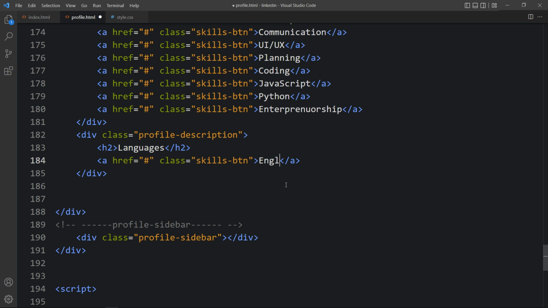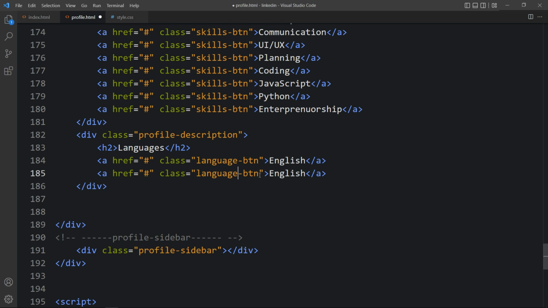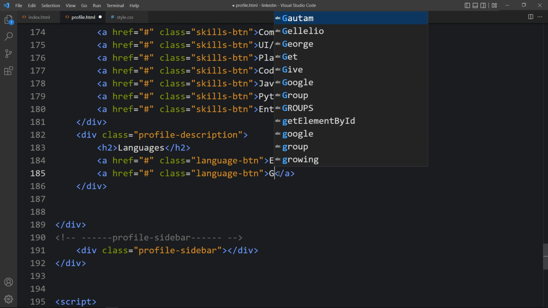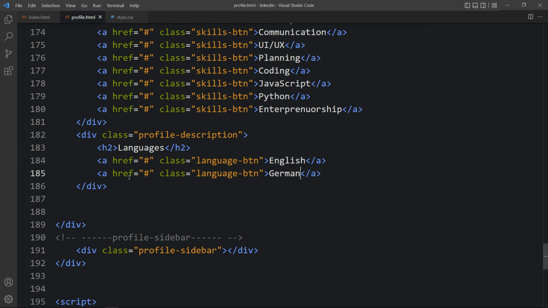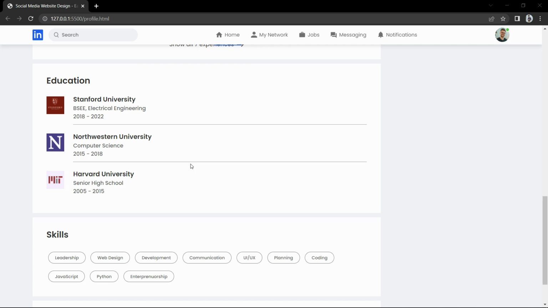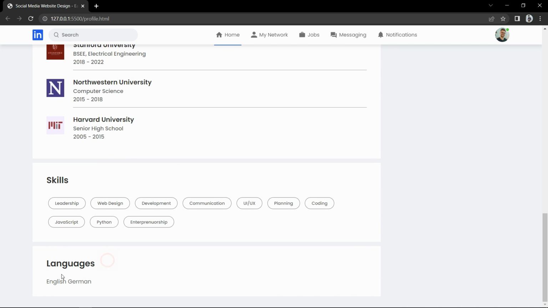And we will change the class name also. So the class name is language btn. Just duplicate this link, and here we will change the link text German. So we have 2 languages in the link tag. It is here at the bottom. So again we will design these buttons.